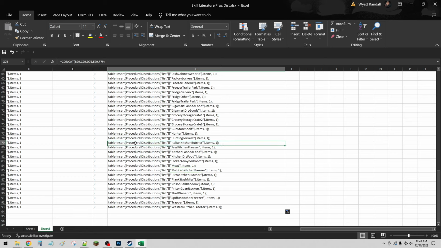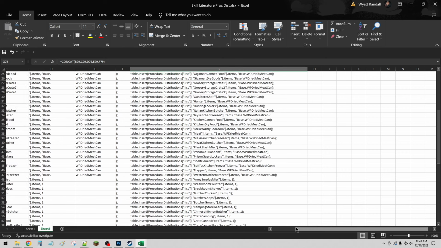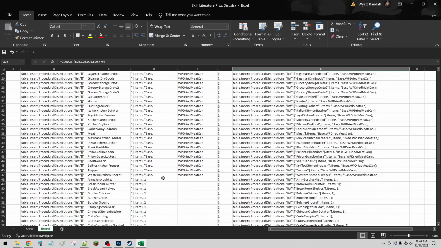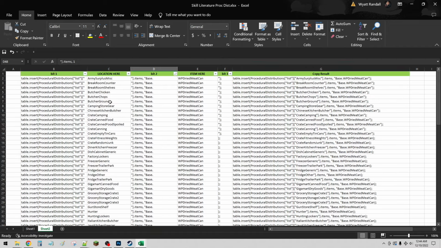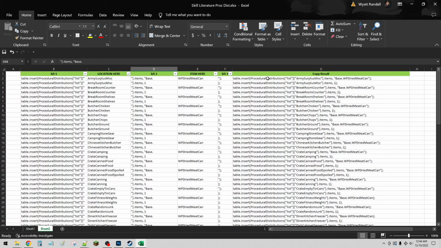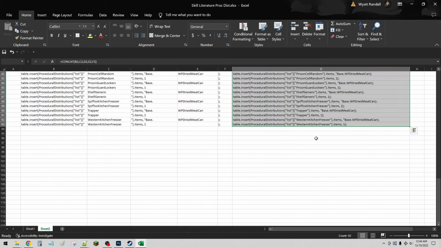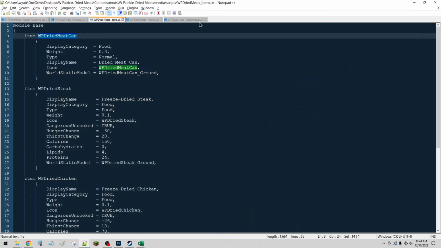So now we have the table.insert procedural distribution lists, the location, and then items one. This just says that I have a one, I guess percent maybe, or one weight chance to find that. And then if I sort by location, bam. Now I get the table.insert army, I get the dried meat can and then one, dried meat can and one for break room, and so on. So this is all the code that I need. It was done just like that.